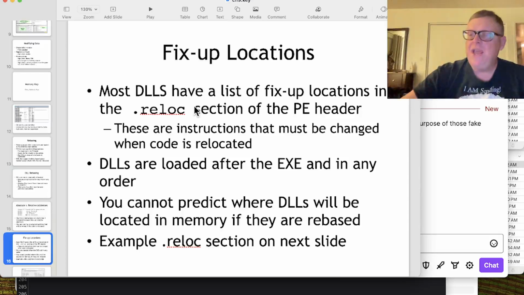You'll find it in the PE header, an extra section like text, rdata, and data. There's a relocation section, and that lists all the instructions that have to be changed when code is relocated, which is the extra work that you would avoid if you don't have to rebase them. So that's a thing to know.